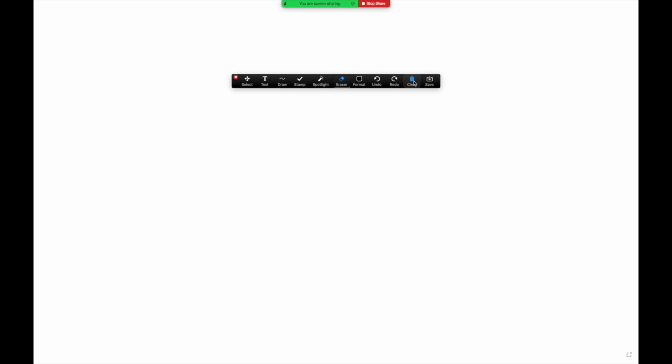Now, if you want to clear everything that you have on your board, remember, you can press the trash can to clear. Also, there's an option to save your work. If you want to save your work, as you can see, I've saved it. If I press show in my Finder, it'll show me exactly where I saved it to, so that everybody can have kind of a record of their whiteboard each week.